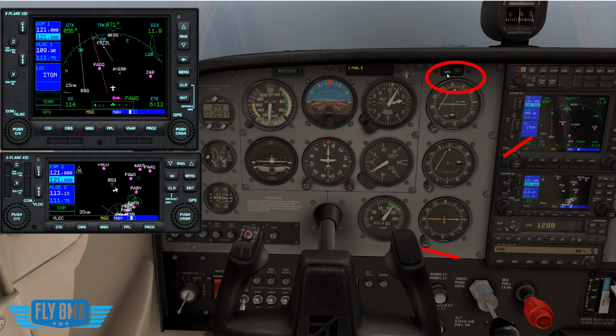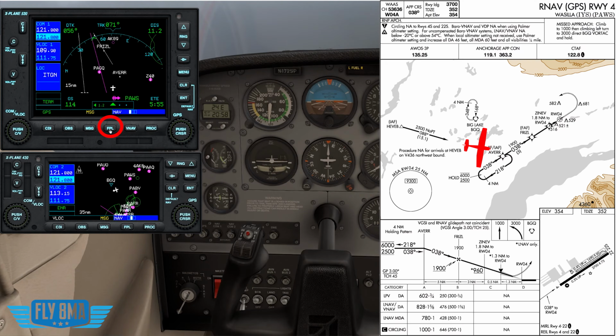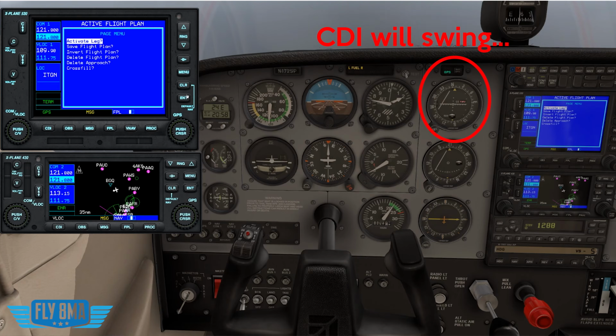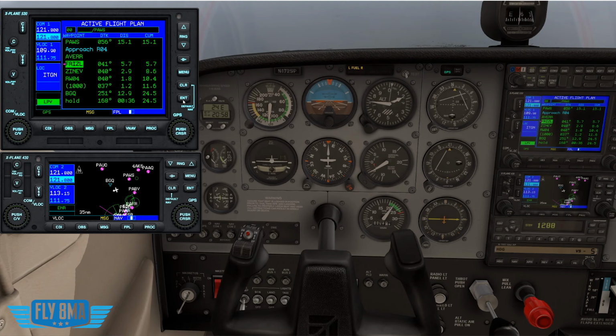And luckily, we already are in GPS mode. Very common error is that this stays in nav mode, and then the CDI never comes alive. So you have to press the CDI button on the Garmin 430 or 530 to get the GPS enunciation, to make sure the CDI is going to show you if you're left or right of the purple line. Again, message, nothing important. We'll go flight plan page, use the big knob, scroll down to Fritzl, press menu, select activate leg, enter, and now we've activated that leg.